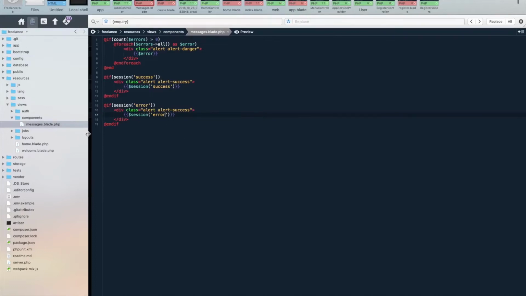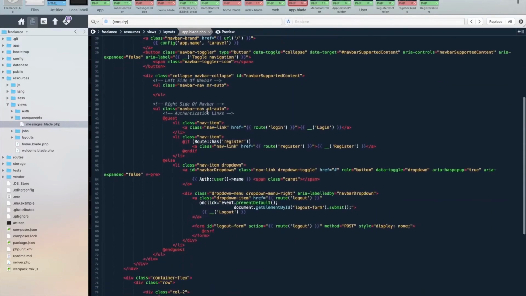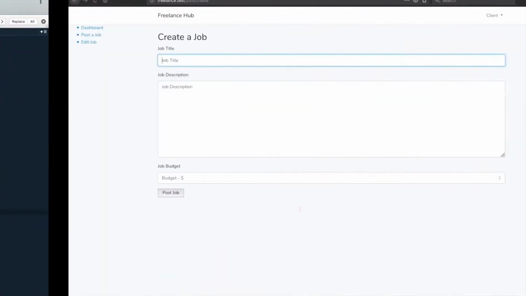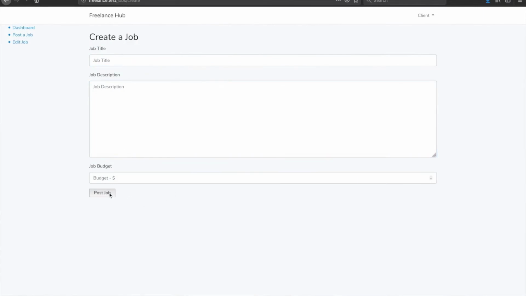Now we need to insert that into our layouts, into our app layout, so that all of our views automatically inherit this messaging capability. So we want to do that within our page content. So you'll see here we've got @yield content, and we probably want to include that. So include, it was in our components folder, .messages. So include components.messages.